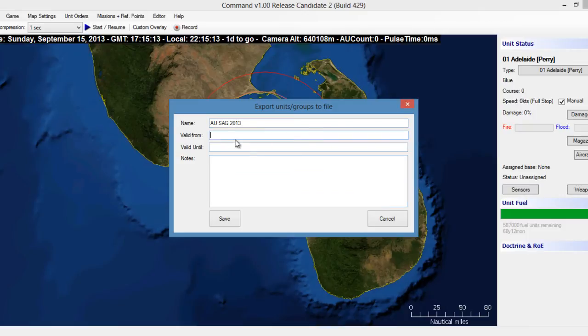Valid from and until. These are not required, but we will. So we'll say 2012 until 2014. And then you can add a note, which is really useful when you share these files, and it's all displayed to the player when they look. I'll show you that in a minute when we add it to a scenario. So we'll say only active in the Indian Ocean.